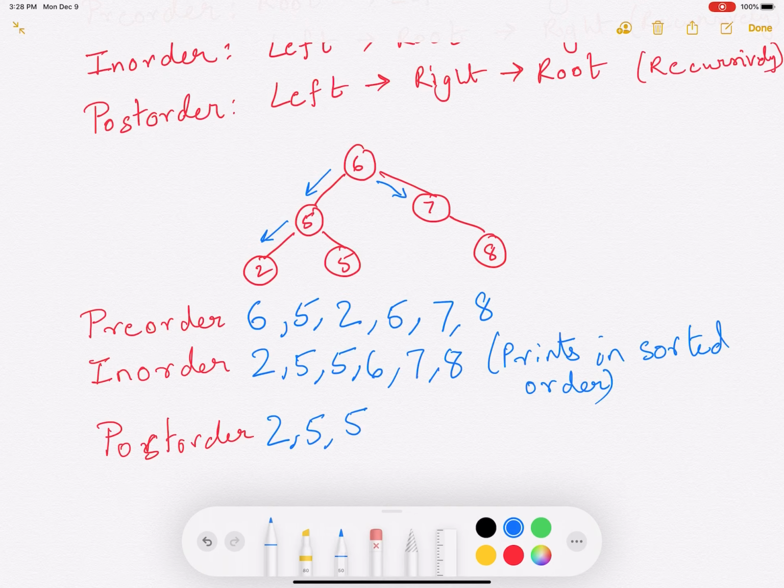And at 7, you're trying to go left first. There's nothing. You will then go back to the right, which is basically you will go to 8. At 8, you will try to go left and right. There is nothing. So you will end up printing 8. Then you will come back, print 7, and finally you will print 6.